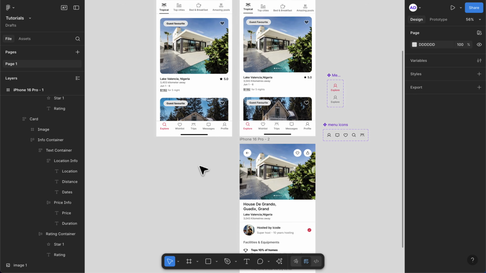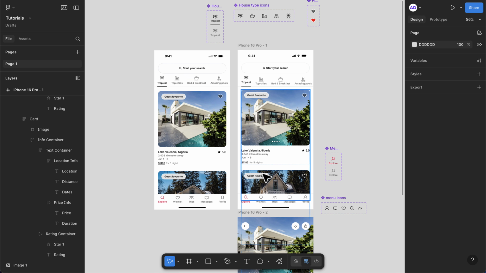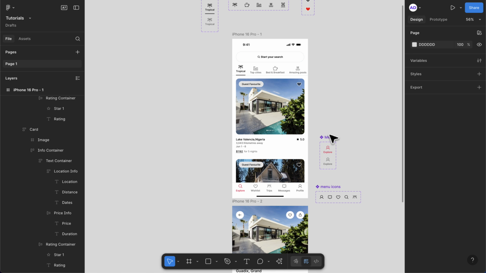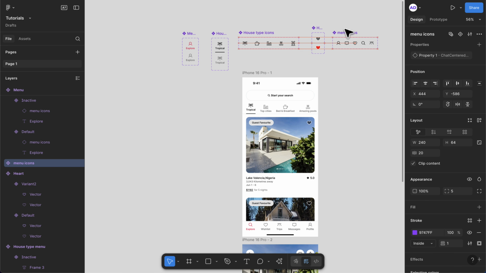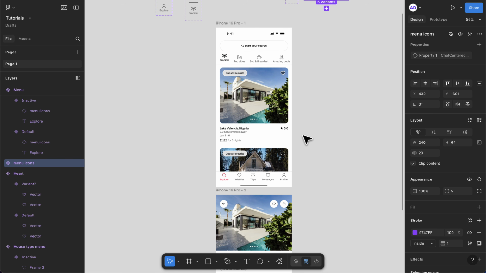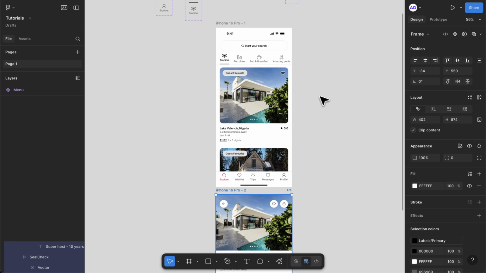Just delete this here. I'll do the same thing for this. Are we missing anything here? It's the same, so I'm going to delete this. So for our resources, I'll just drag and drop this here, and then I'll do the same thing for this, drag and drop this here. So let's quickly prototype these two items here.